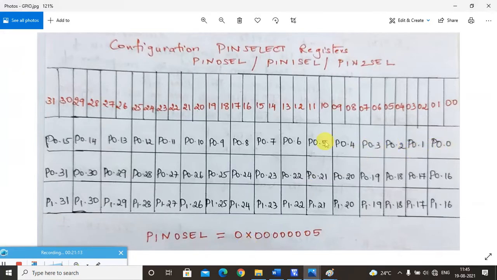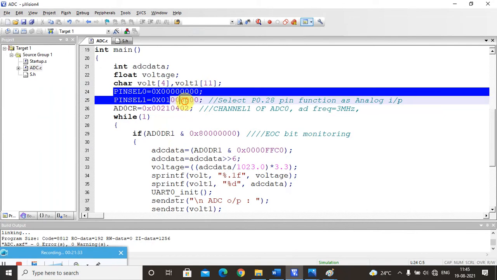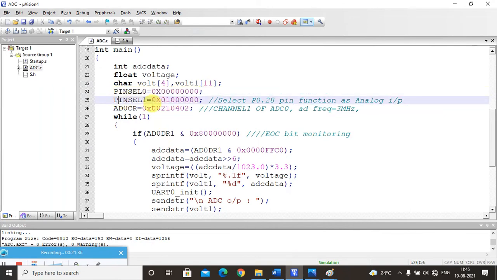So this full row is pin select 0. This full row is pin select 1. This is pin select 2. Pin select 2 is for port 1, and 0 and 1 are for port 0. Remember. Now, port 0, are you using anything? No. That's the reason we put all 0. In pin select 1 we are using the 28th pin, that is 0 1.